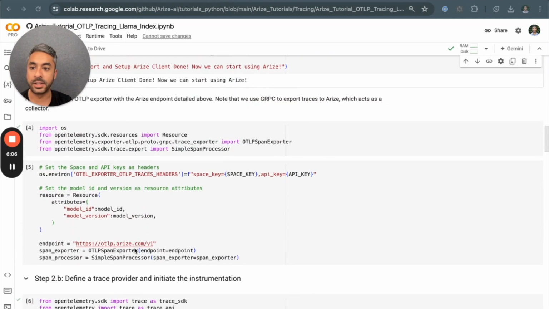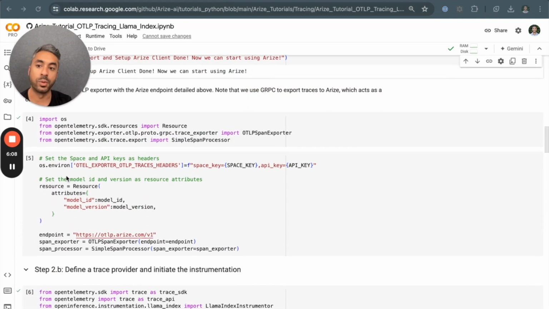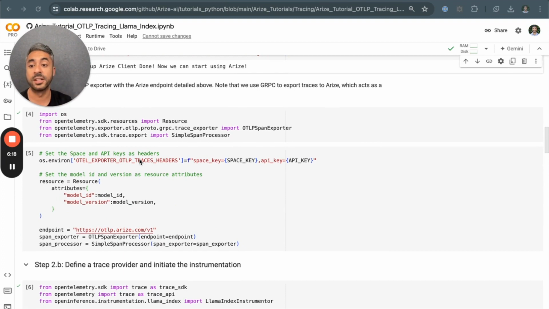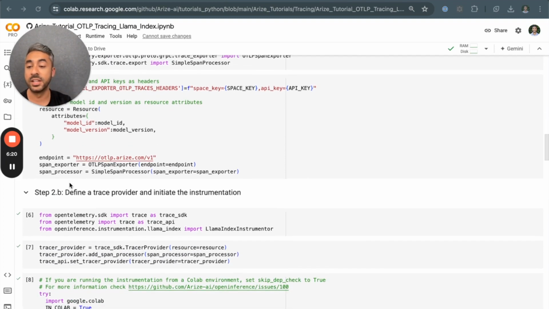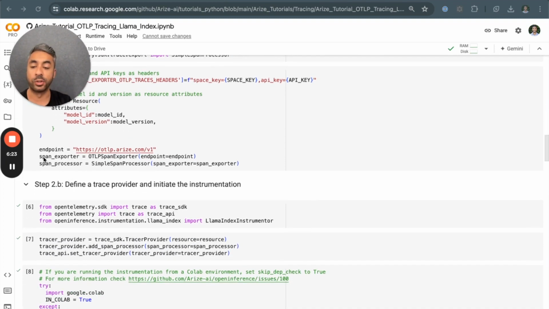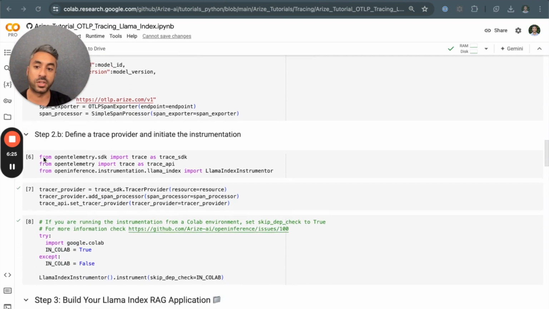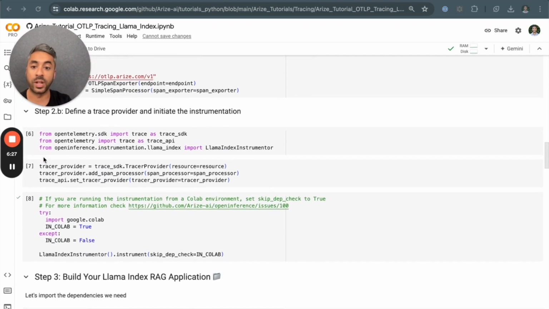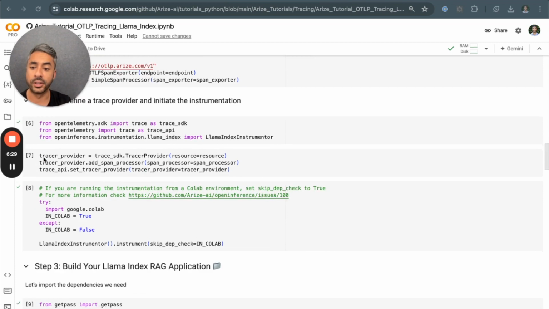Underneath the hood, you're able to set and configure however you'd like. You can pass in different endpoints if you're hosting Arise, or if you're using a different span exporter or processor or tracer provider as well. And that's fully configurable underneath the hood.